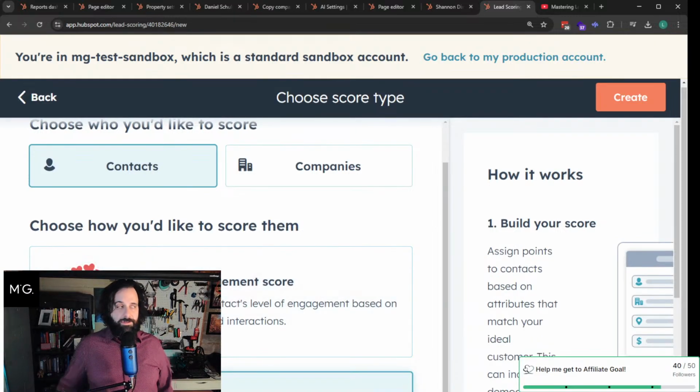In this case, because we're looking at industry and job title, that's a fit score. Fit score is going to be based off of demographic or firmographic information about your contact, as opposed to engagement score, which is going to be about, are they opening and clicking emails, do they go to your website? Do they download a bunch of stuff from it?